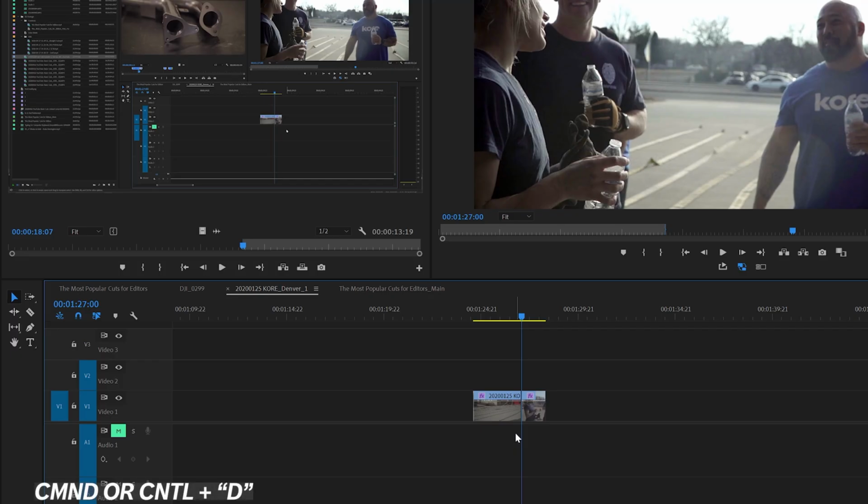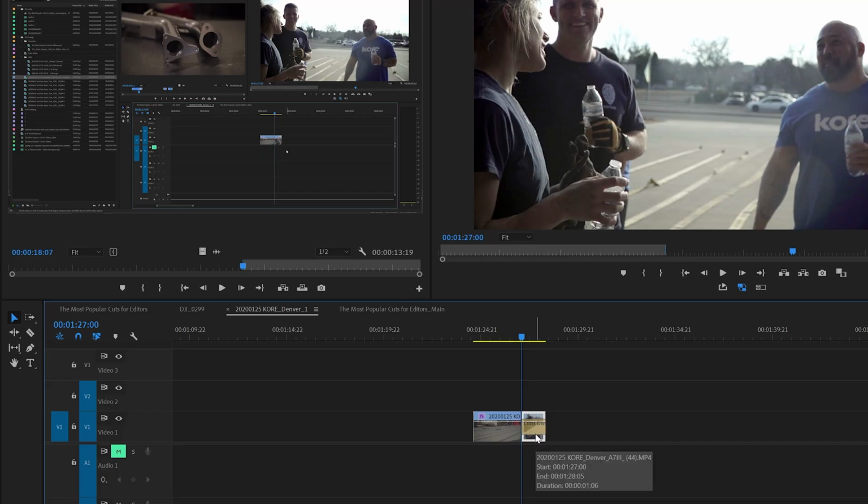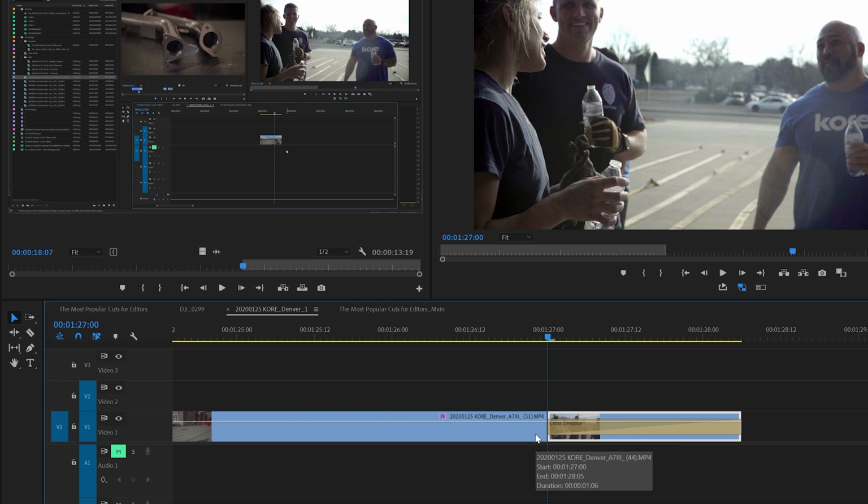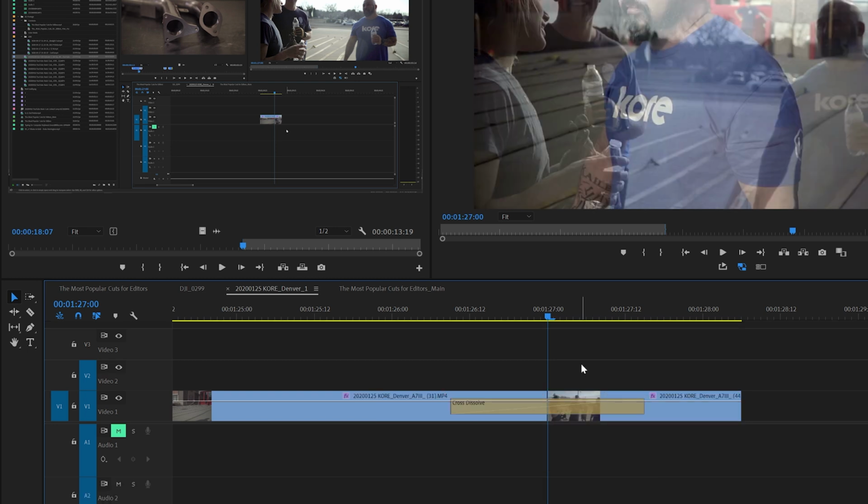The other way that I would do that is hit Command or Control D on my keyboard. That will apply a default transition right at the seam of those two clips. Now the thing here is I have to do this when no clips are highlighted on my timeline, and it'll apply a default transition there.